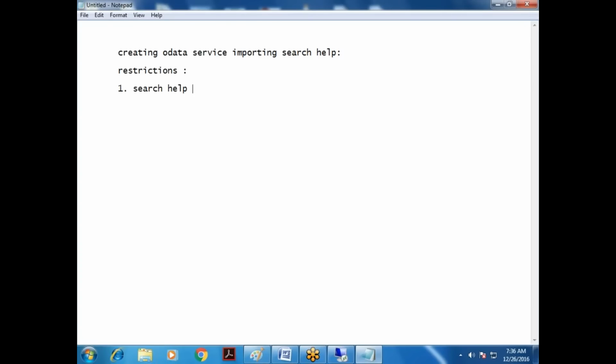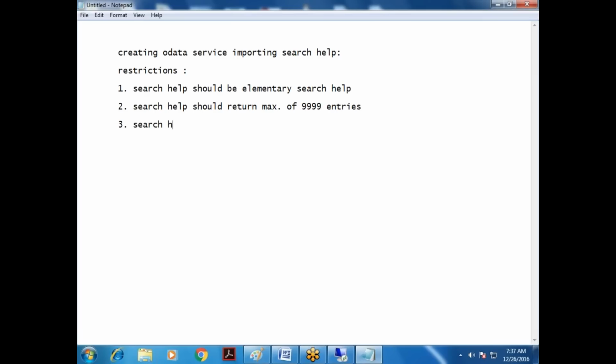If you want to create the OData service importing the search help, there are some constraints, I mean to say restrictions. The search help should be an elementary search help. The search help should return a maximum of 9,000 entries, and the search help should be local to the SAP system.